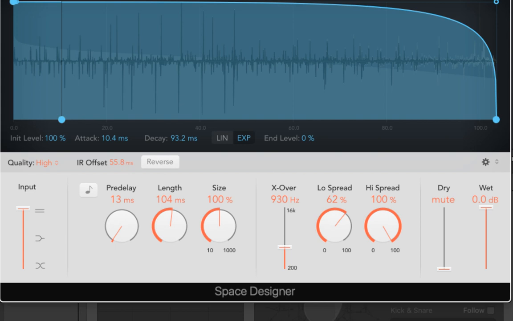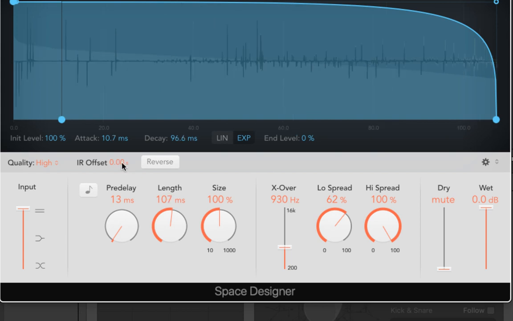As you can hear, it sounds quite different every time you move it, so it's worth experimenting with to see if you can find a nice spot, but most of the time the best spot is the original spot.